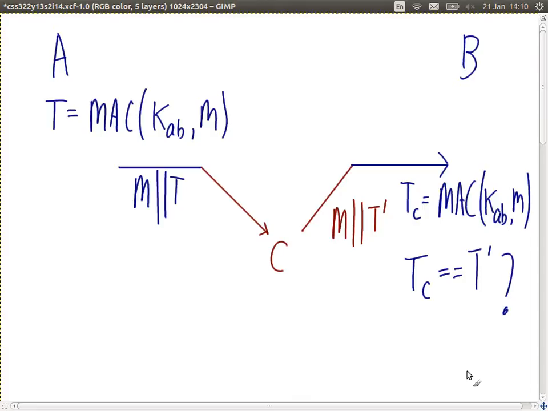So, in fact, this is not a very good attack because it's not trying to achieve anything. We'll try a better one in a moment. That is, B would detect that this message he received is not valid. It does not verify. Let's go back and try a different attack.